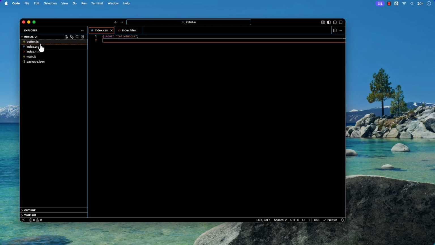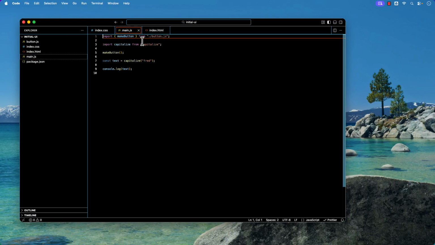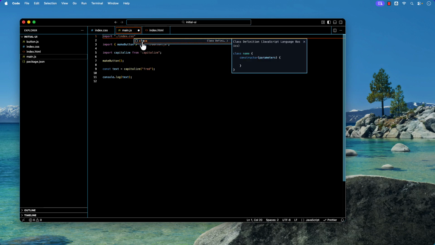And because we've removed the link from the HTML file, we're going to import the index.css file now in our JavaScript, our root JavaScript module. So I'll just use an import ./index.css.